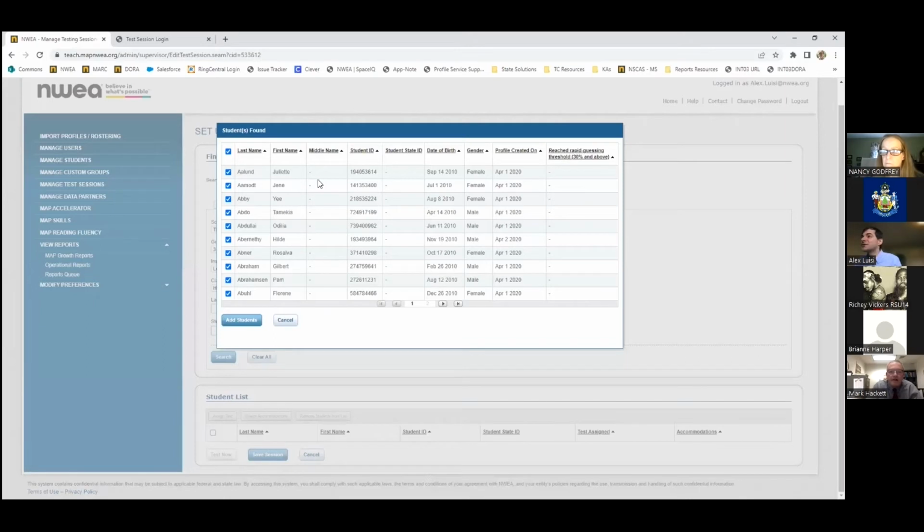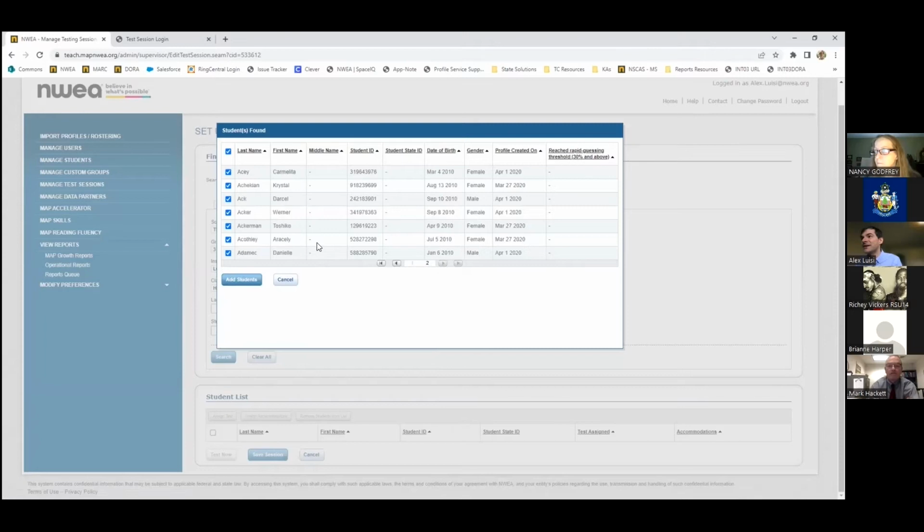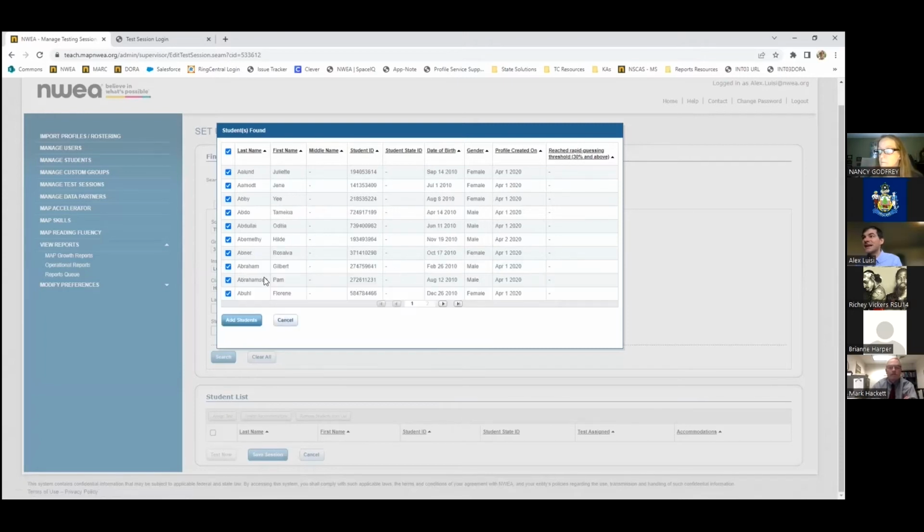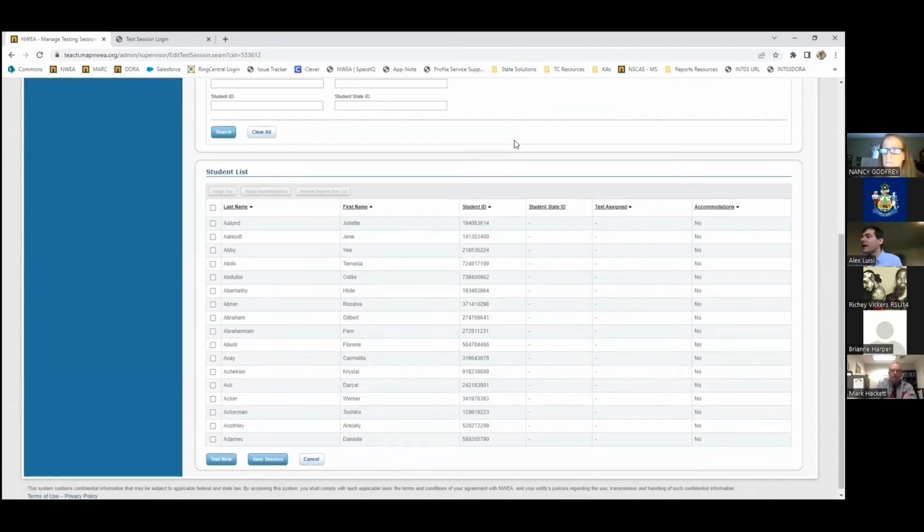You'll notice that it shows around 10 to a page. If you have multiple pages, you can click this arrow here to tab through the pages and just confirm everyone is listed here that you need. In this case, I'm going to add everyone to the session, so I'll click on Add Students. Then scrolling down here, we'll see all of the students that have been added to my session so far. Let's say in this case, we know they're third graders, and let's say we're going to do the math test.